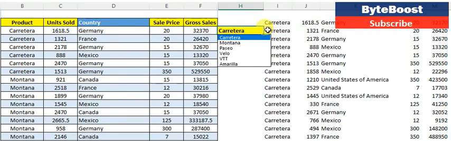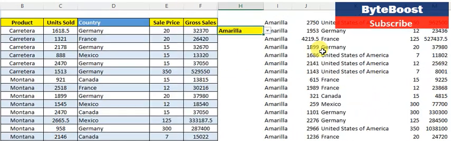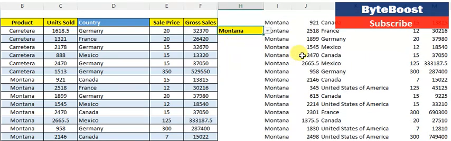But if you go to the drop down and select anything, all the values will be reflected as per this value. So now if you select Montana, the table is showing the values for this specific selection.